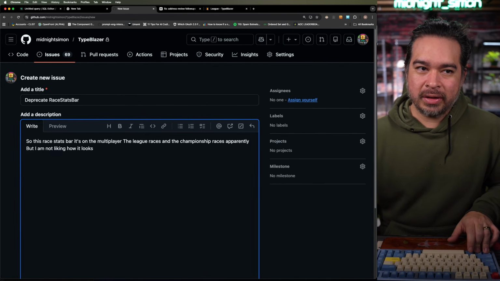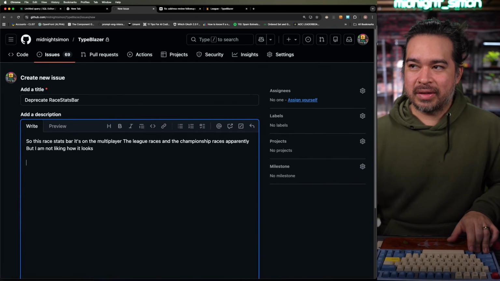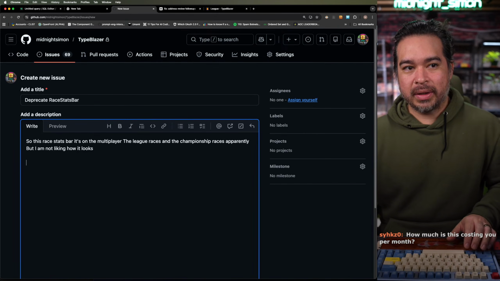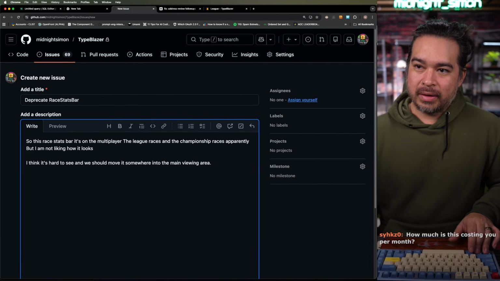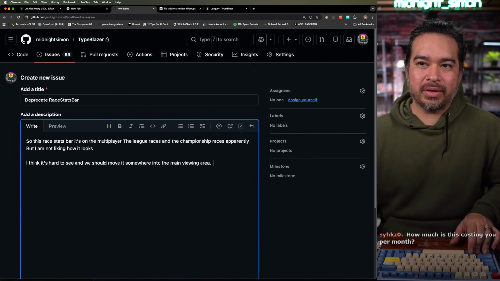I think it's hard to see, and we should move it somewhere into the main viewing area. So let's get rid of this bar completely, but let's move the information into the main racing view area, and let's make everything stand out a little bit more so that the users are able to see these things with their peripheral vision as they're typing or whatever.